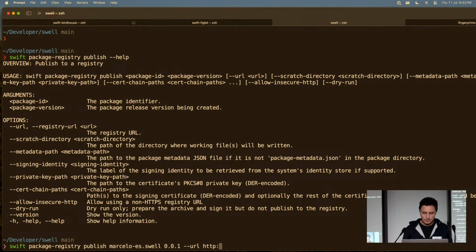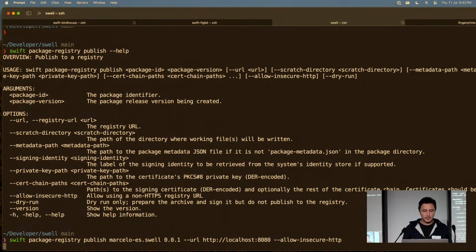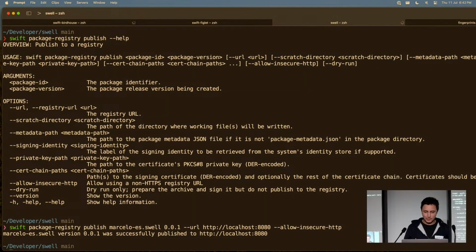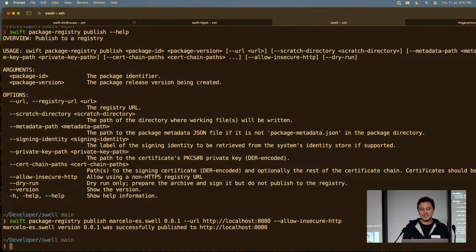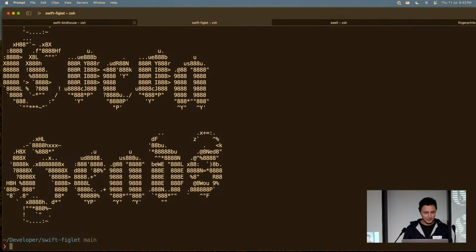HTTP localhost 8080, and I'm going to use a flag that just came out with the beta of Swift 6. It's called allow-insecure-http. And if I do that, please gods, help me. There you go. It's successfully published. One more thing that I have to do. Hold on, we're not done yet.